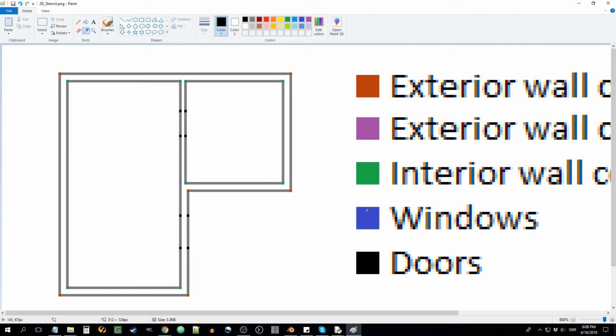Then I want to add some windows, because this looks a bit dull to me. Let's add a large sized window here. A couple of small windows on this side. What the hell, let's add one more. Oops. There we go. Let's add a window over here as well.